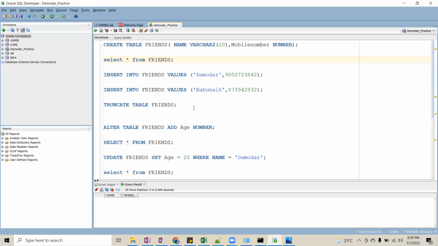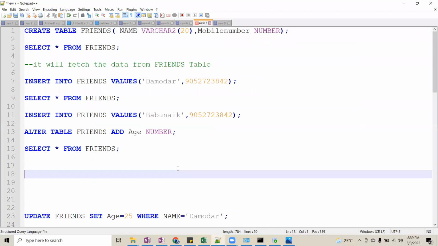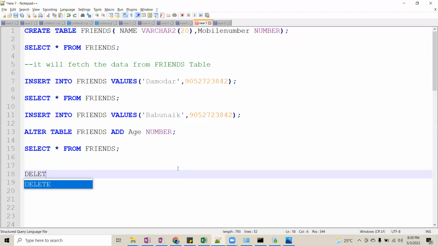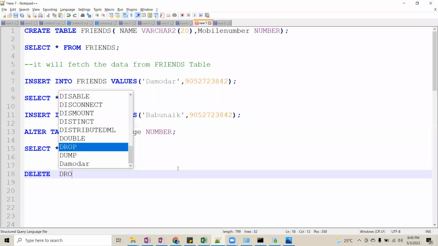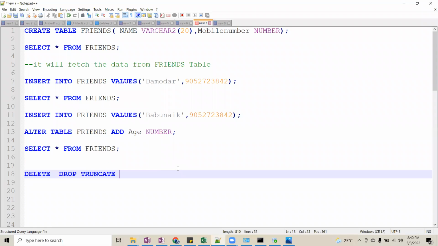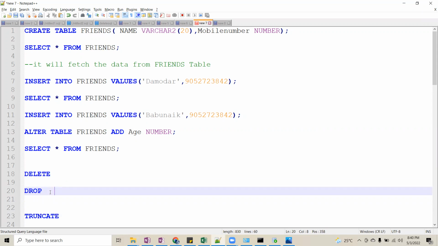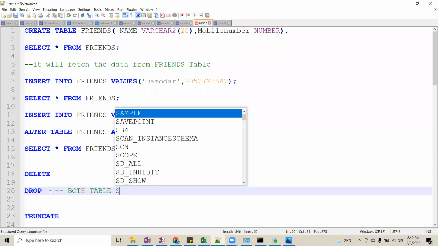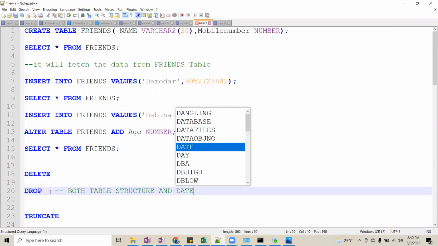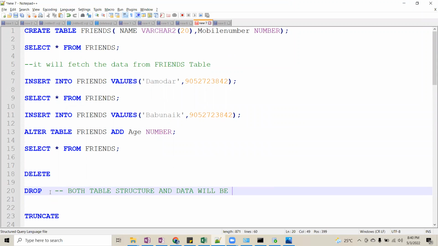So you need to understand this difference, friends. It is the most common interview question you will get. The first interview question you will get is this one only. What is the difference between delete, drop, and truncate? Drop means the object is deleted, both the table structure and data will be deleted.